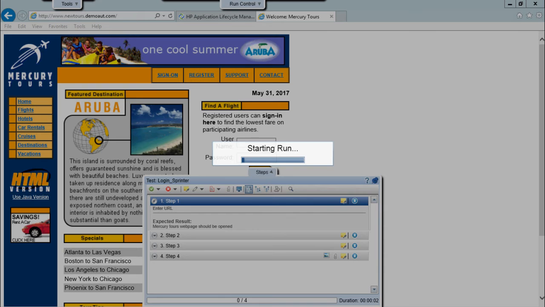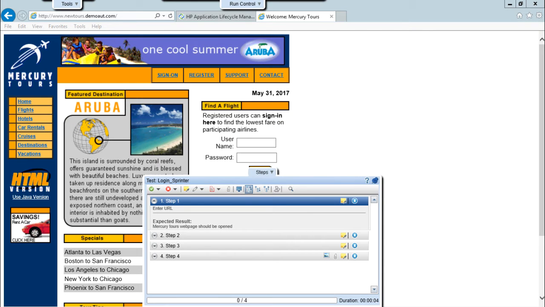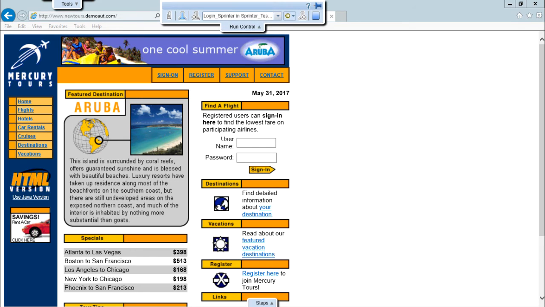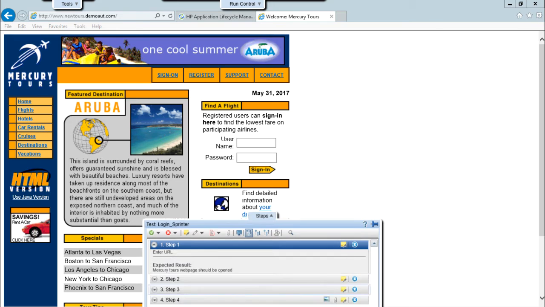Now, if you observe here, the test has been started and there are small icons which are present on the corners. If you see at the bottom, steps, on the top is run control. On the left hand side, you can see there are some tools which are given. This is used to capture all the screenshots you want. This is used to control your test case execution part. And if you see at the bottom, these are the steps.